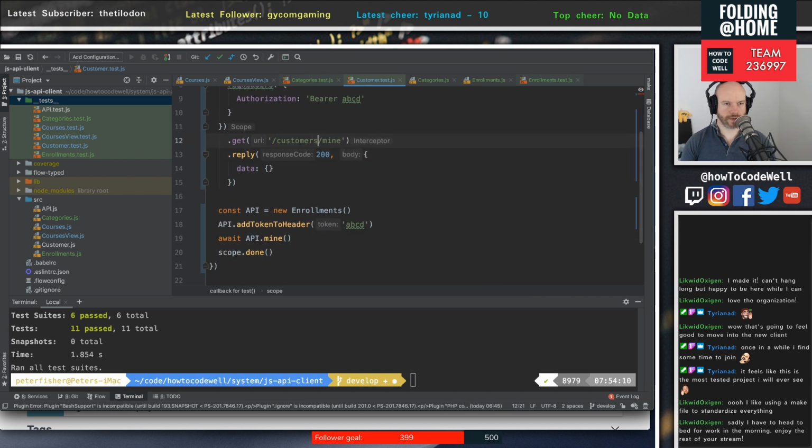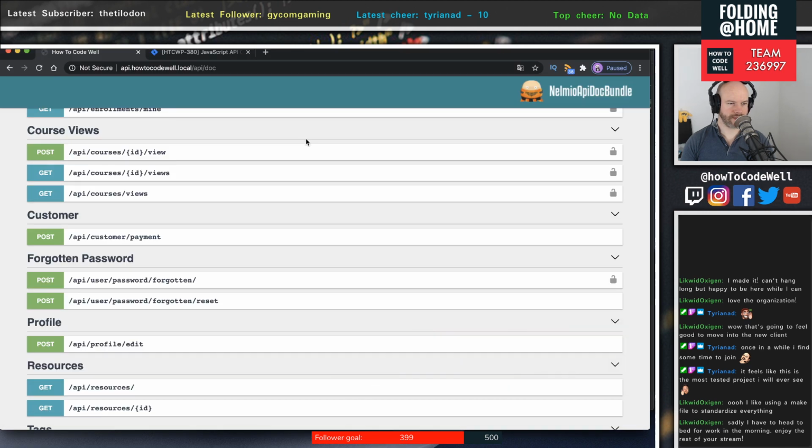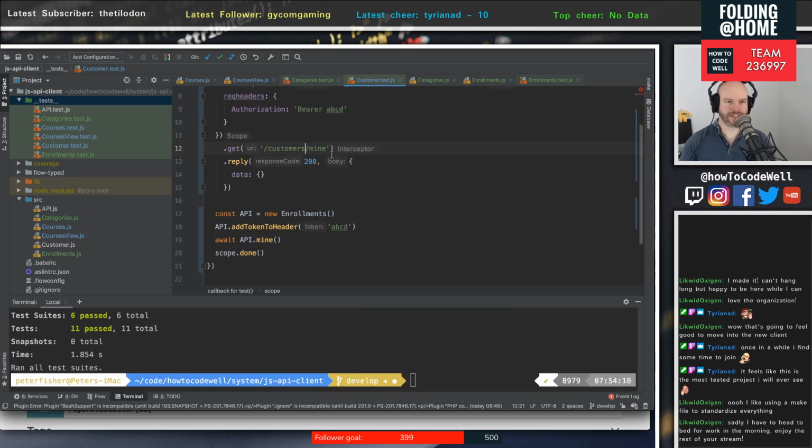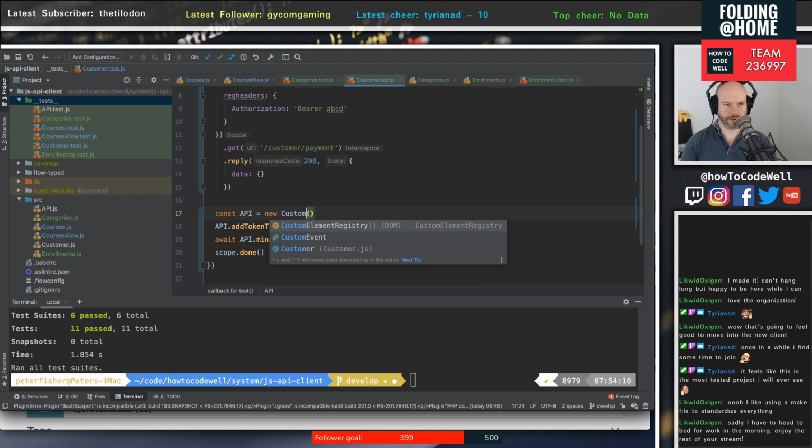Is it customers or customer? I forget. Customer. See, naming conventions. All of these are plural, apart from that, which is annoying. Customer. And then this is payment. It's a 200 OK request that we're testing for. This is customer.